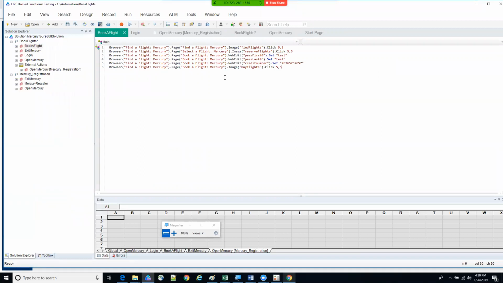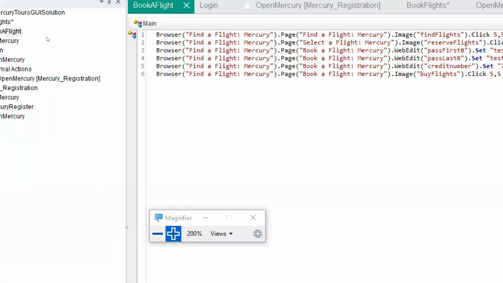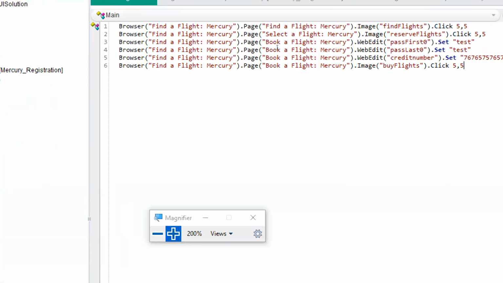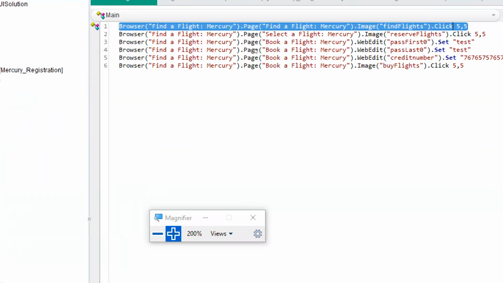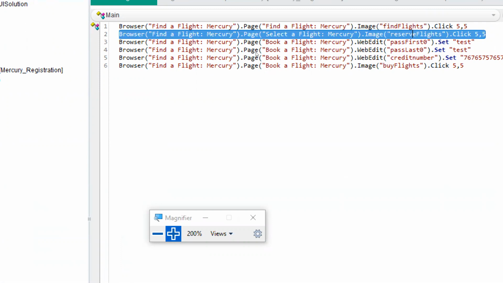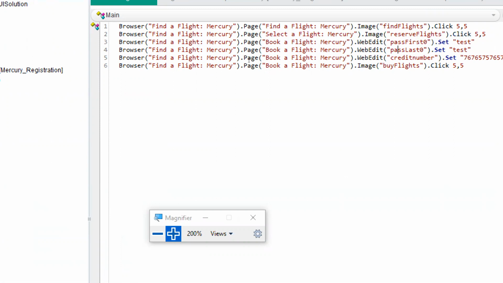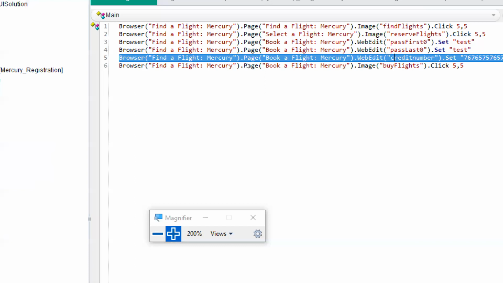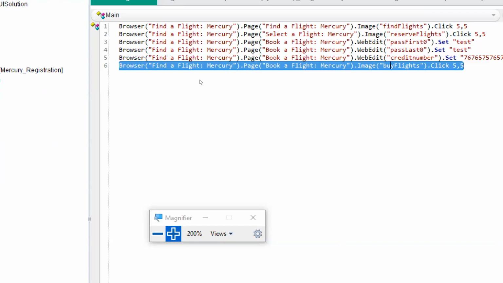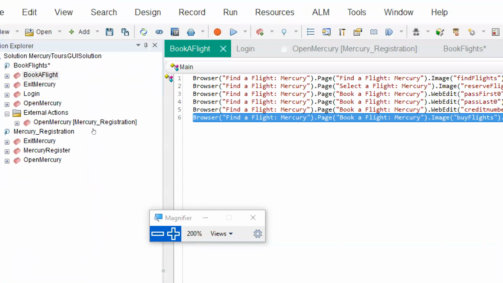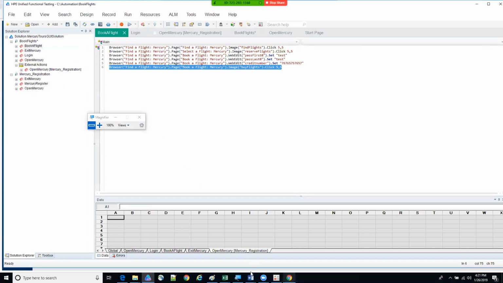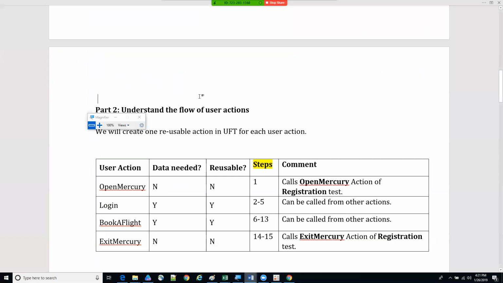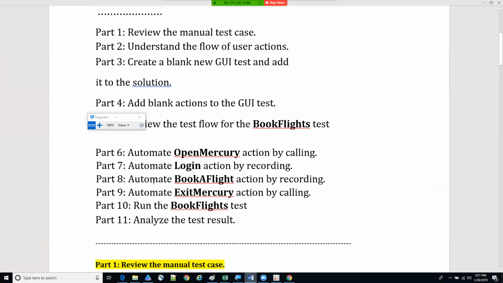So now that I automated this book a flight action, let's review the script. You can see first step is to click the find flights continue button. Second, continue button again, it shows different label. And then enter first name, enter last name, credit card number, and click secure purchase. So I'm done with part 8. Now let's do the part 9.